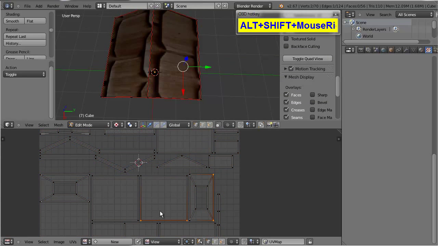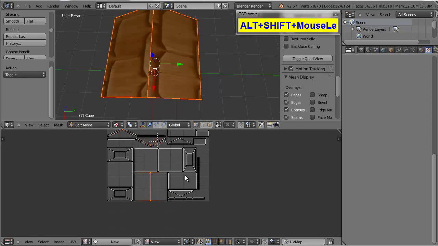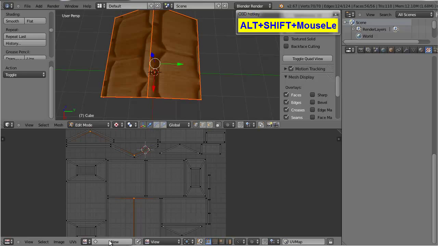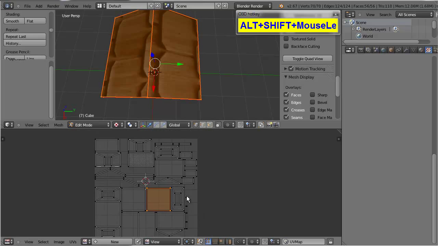And to move this stuff around, you'll have to have this turned off. To move this stuff around, you'll select it the same way you select vertices and faces in the mesh. And you will still use the same keys. R to rotate, S to scale, and G to grab, or to translate. The shortcuts in Blender make things really easy.